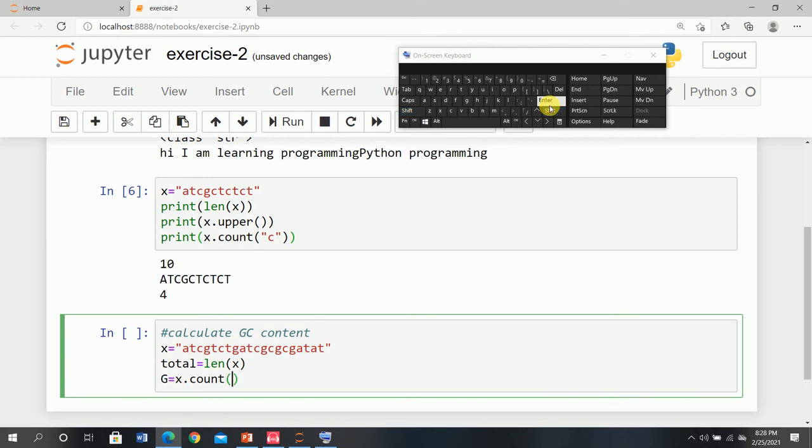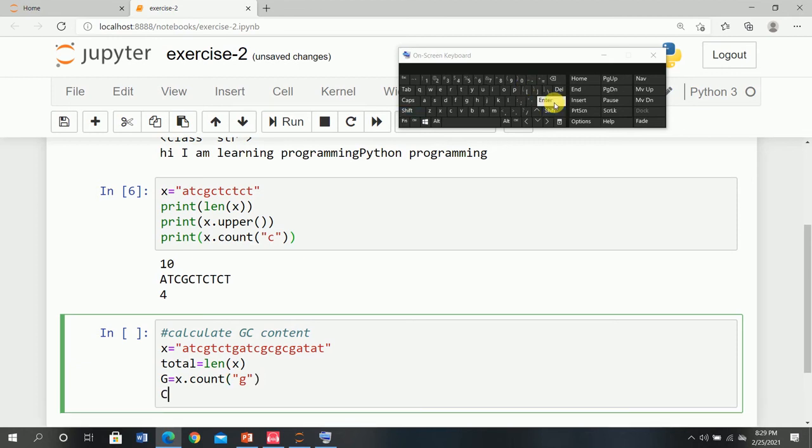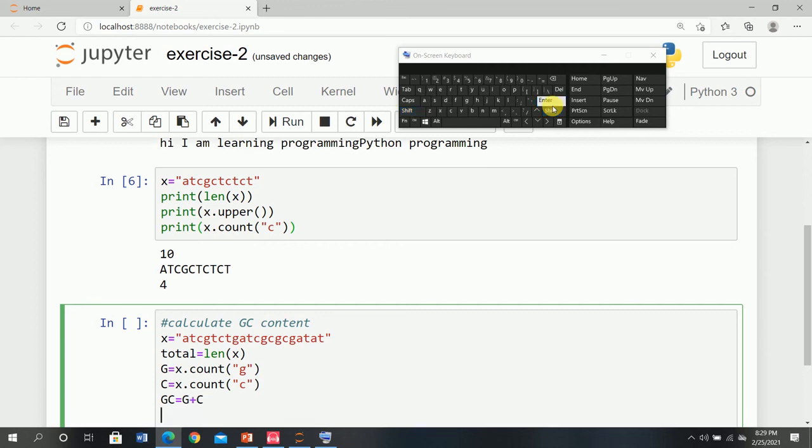In double quotes, I'm just going to write G. Then, as I told you, Python is case sensitive, so be careful with that. And then again, with double quotes, I'm going to write C. Now I'm going to add G plus C. So it will store the values, the frequency of G and the frequency of C. It is going to sum it.